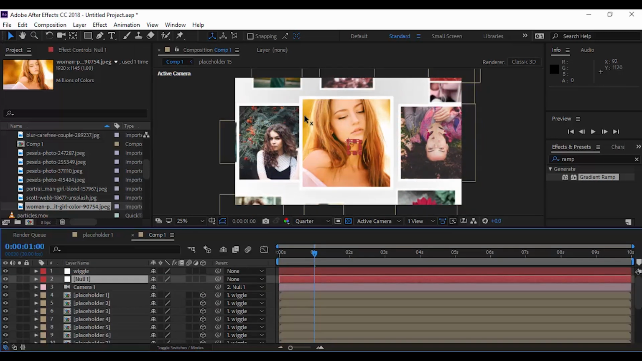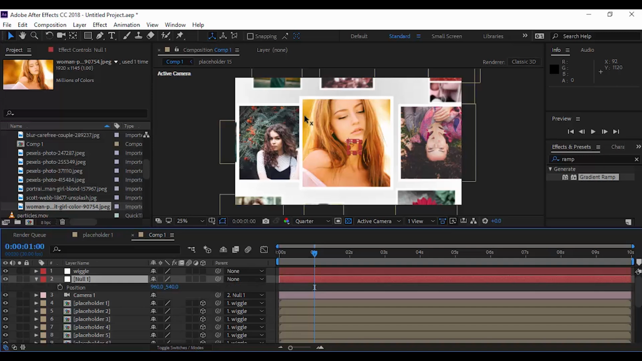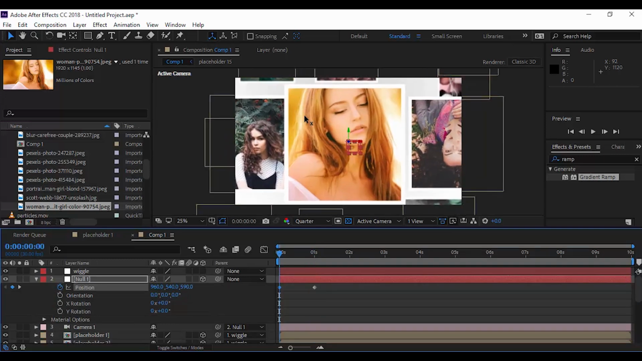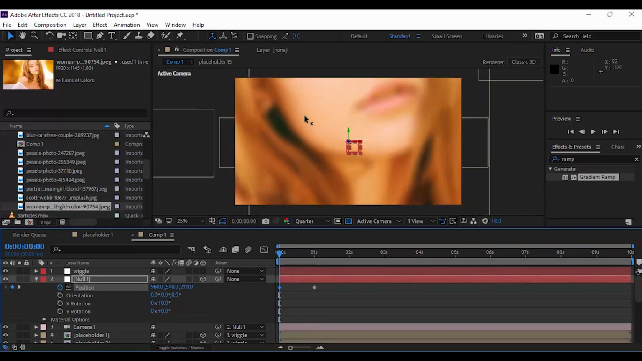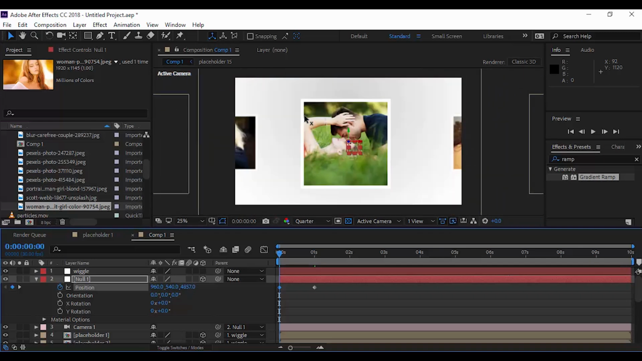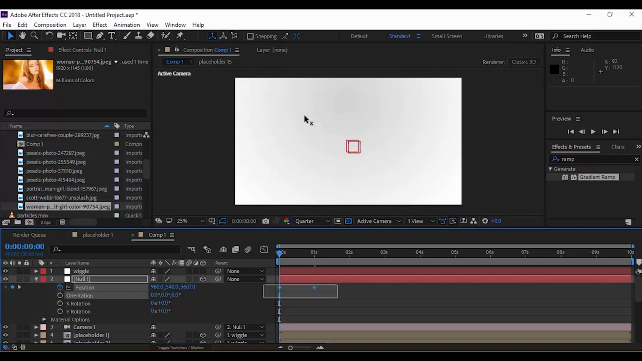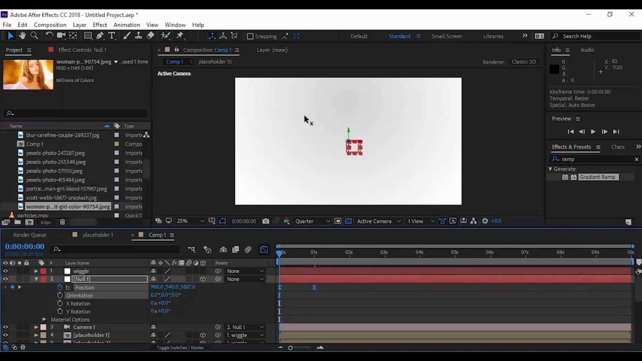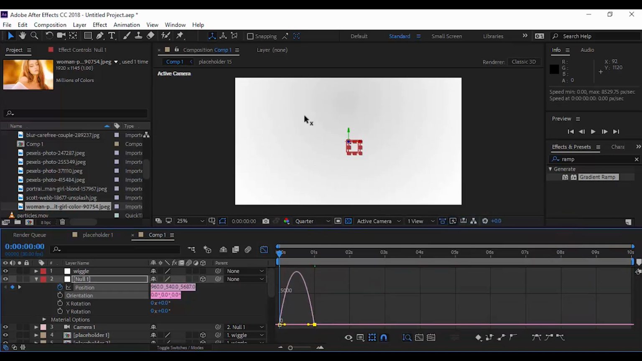Then select the null 1 layer and press P for position, go to around 1 second and add a keyframe. Then go to the first frame and move the position until all images are out of the camera. Select both keyframes and easy ease them, and make your graph like this.